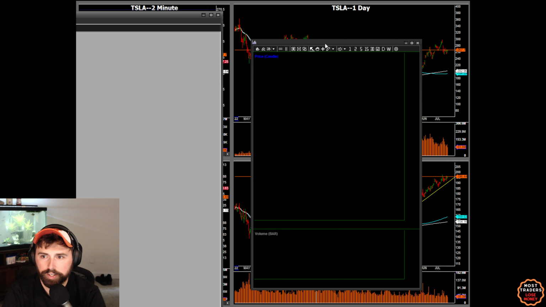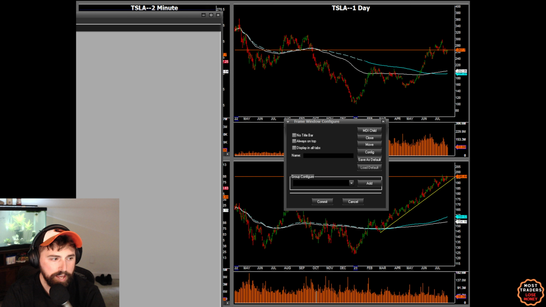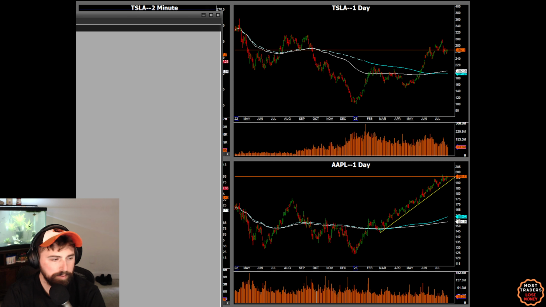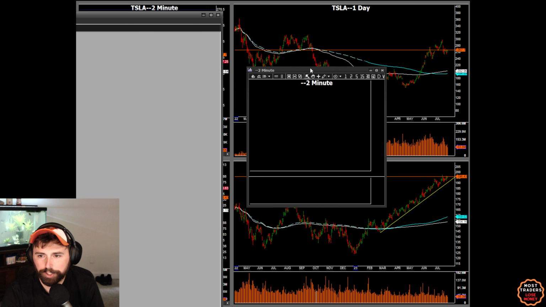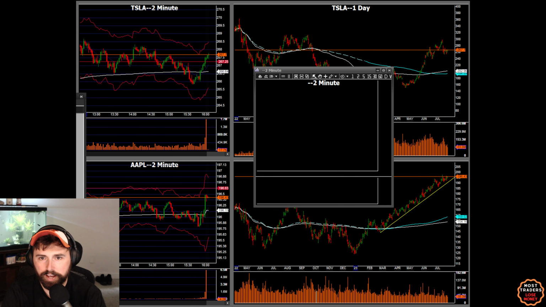The other cool thing is once you have a default chart that you like, you can actually save that as default, and then you can hit load default. What that's going to do after you hit commit is open up that chart wherever that default one was that you saved. So like right now, I don't have this saved to anything. I have Tesla's chart right here.